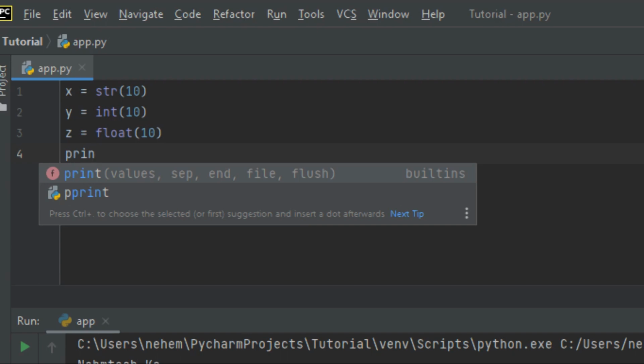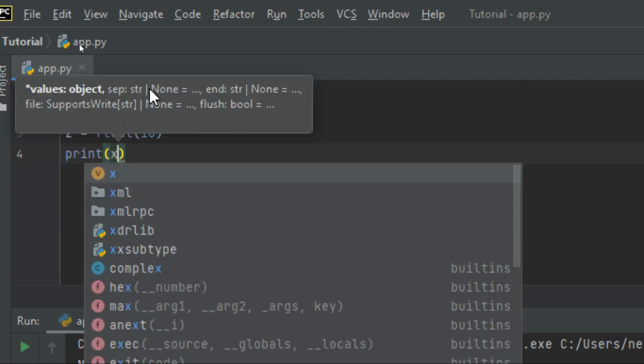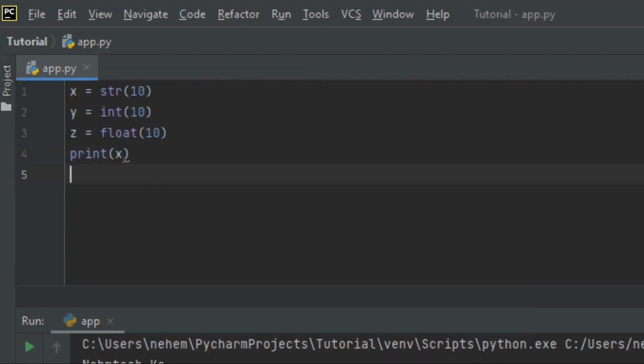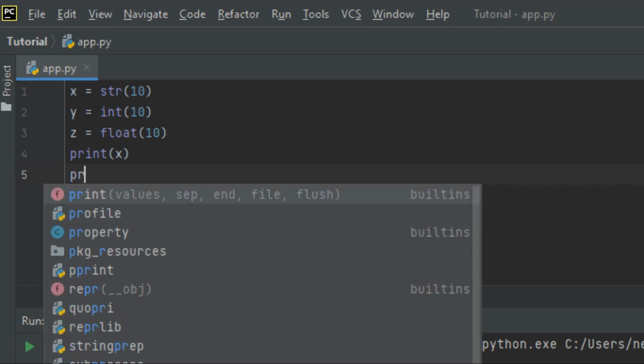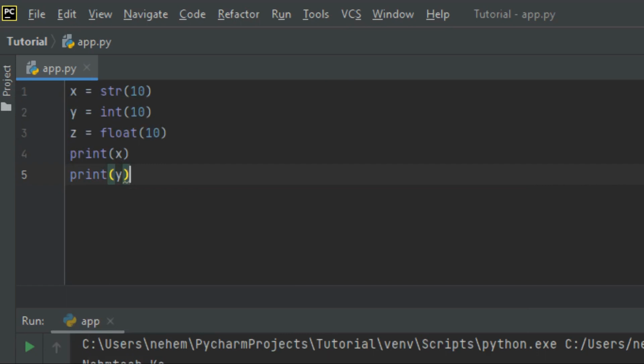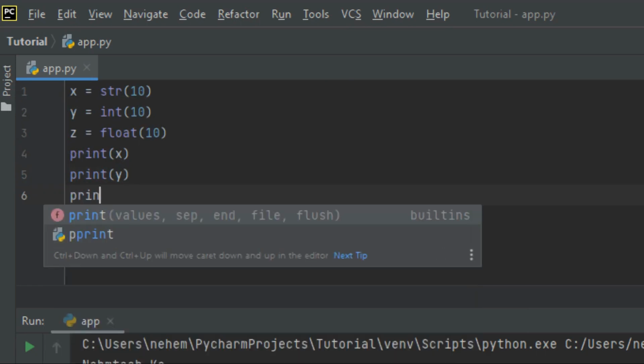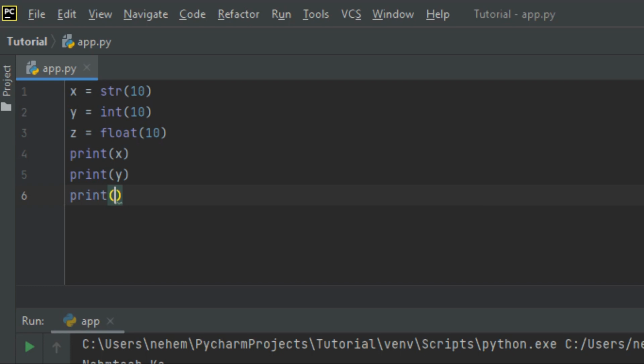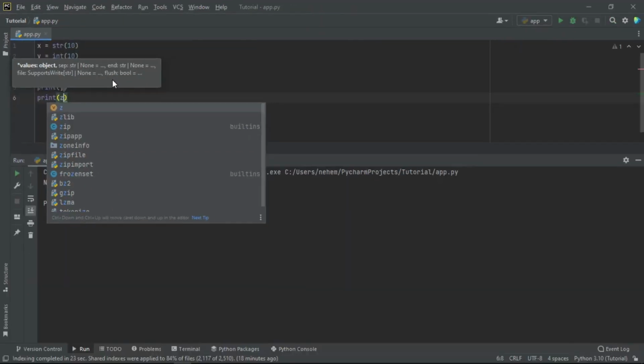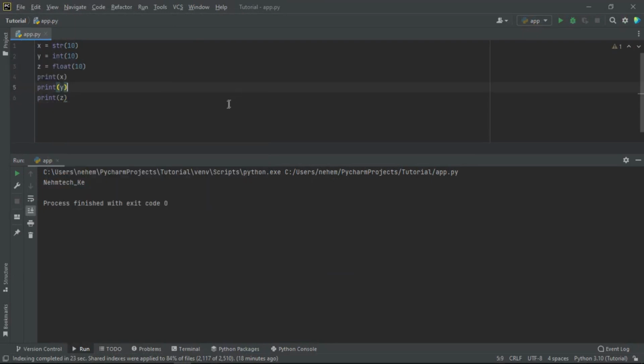Now to the print. Let me say print x, and then print y, and lastly print z. When you click, remember our shortcut is Shift then F10 to run our programs in our terminal here. You are going to see that this one is an integer, this one is a string, then this one is a float. So basically this is all about casting.